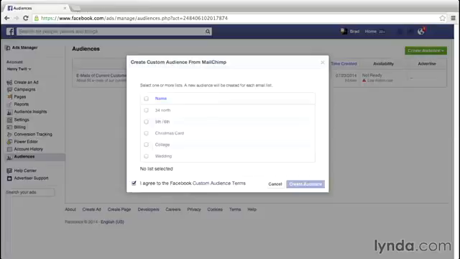Now, Facebook is showing you the email lists that you've already created in MailChimp. You can select a list or multiple lists that you can then upload to create a custom audience. Now, keep in mind, if you select multiple lists, Facebook won't merge the two. They'll instead create two separate audiences. But that's not a problem if you intend to merge them. You can simply target both audiences when you go to create your advertisement.